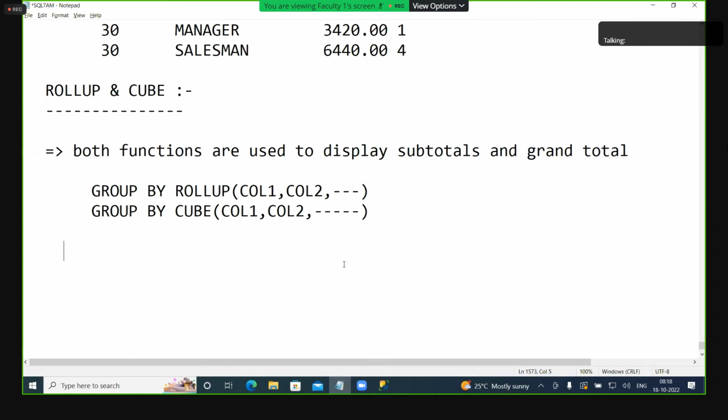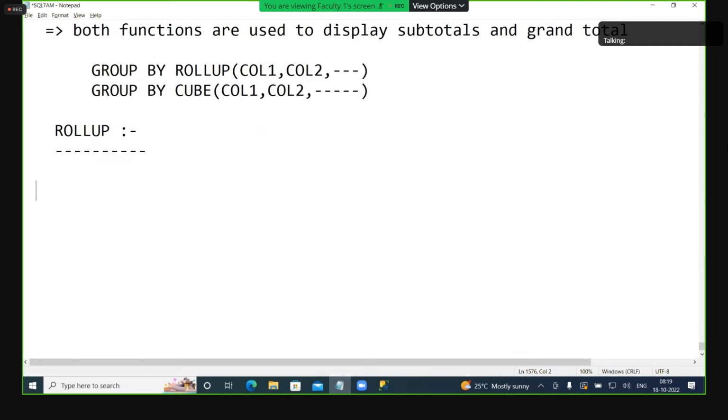Okay, how to use rollup? Rollup is applied on group by columns. You have to use like this: group by rollup, group by cube. Then what will it show? Subtotals and grand total. Earlier we wrote queries without rollup, without cube. Now we'll see with rollup and with cube. Both are used for the same purpose, but there is a small difference between these two. First we'll see rollup. Next we'll see the cube. Next we'll see the difference between rollup and cube.